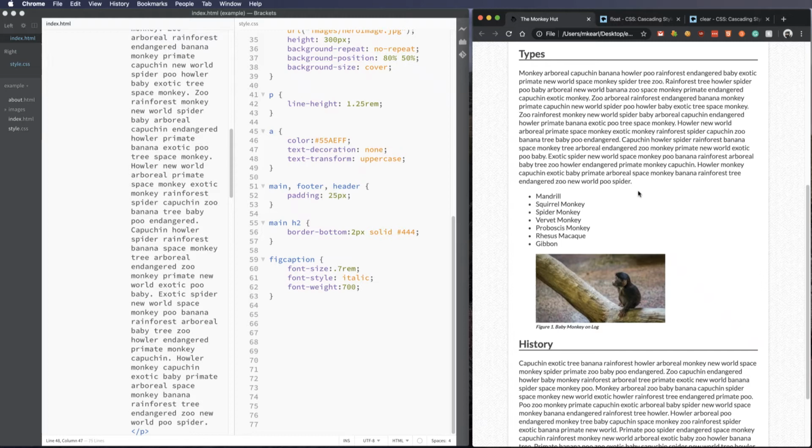Another example of breaking outside of normal flow is when we use something called floats. And we can apply a class here, and we're going to call this class left. And I'm going to apply a float left here. We'll do the same thing, but we will do a float right on this next one. And what we're going to do is move content around the page and float it over to the left-hand side or the right-hand side.